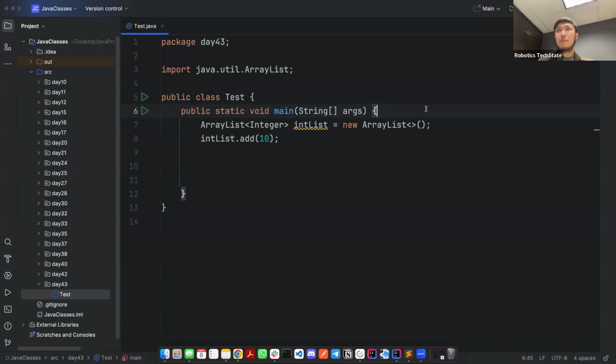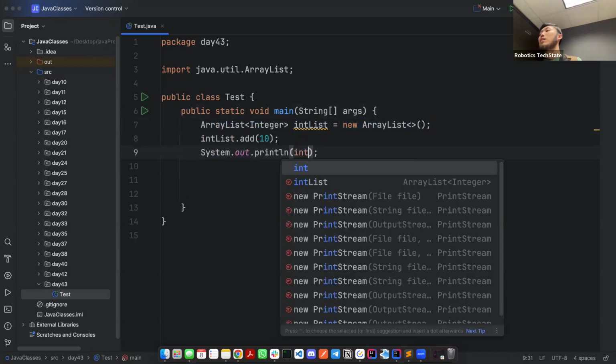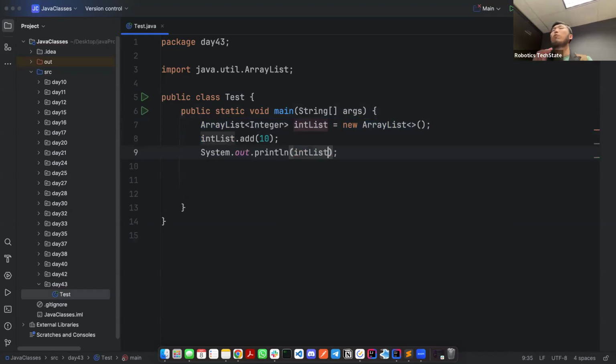All right. So this thing, guys, we declared an ArrayList. Did we specify its size? Did we set a size for it? No, there's no size. Let's do this. Let's display this ArrayList. Let's write here int list. We don't need to use Arrays.toString for ArrayLists. We don't need it.